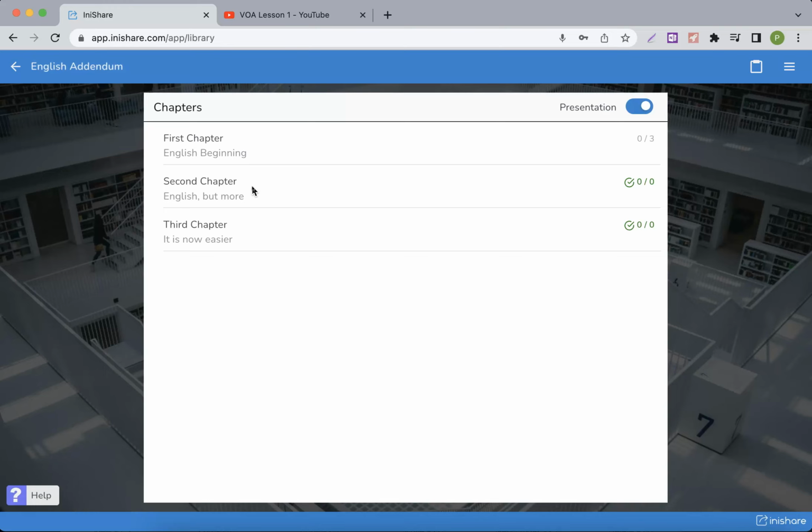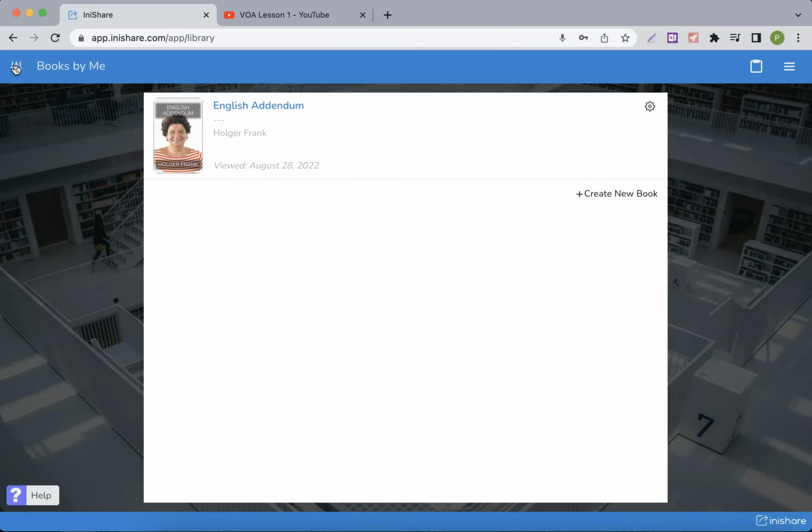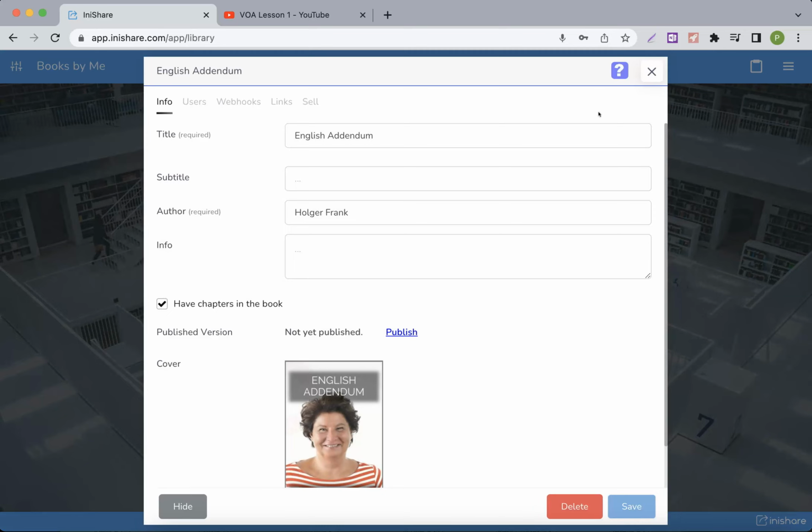When we are done, we are ready to publish our digital addendum and make it available for our readers either for free or to be sold separately. First, click on the little cog next to your book in your library. You will see a new dialog with the basic info about your book. There is a publish link here. If we press it, the book will be prepared to be shared and sold to other people. Let's click on it now.